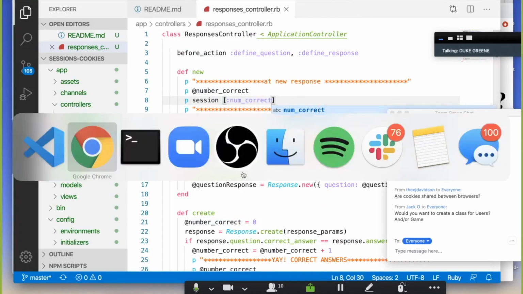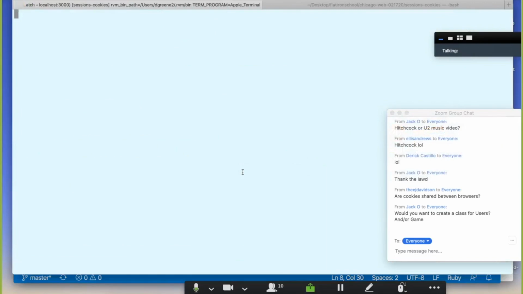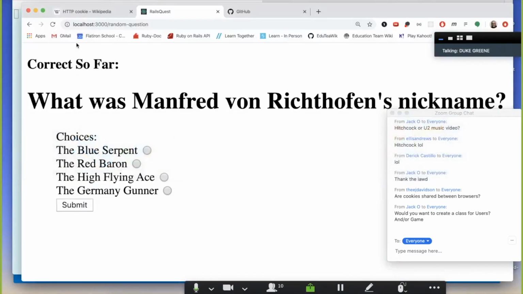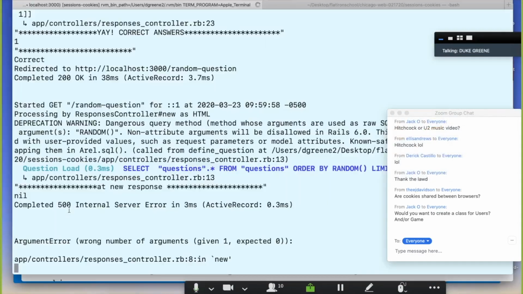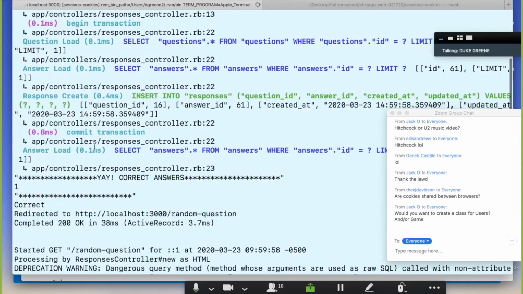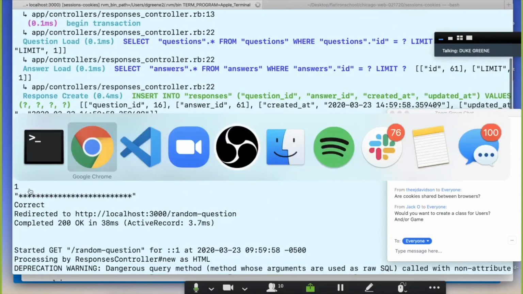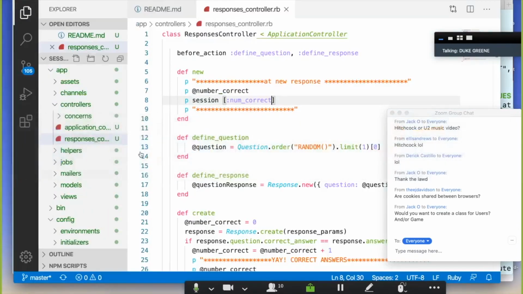Let's check this flow out for a couple of steps. I'm going to close out all of my back-end stuff so that's easier to see. What was Manfred von Richthofen's nickname? I believe it was the Red Baron. I'm going to click on submit. You can see here, yay correct answers, and then we printed out the number correct under yay correct answers, right?